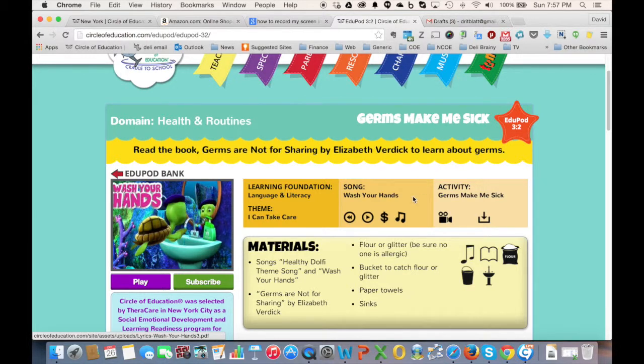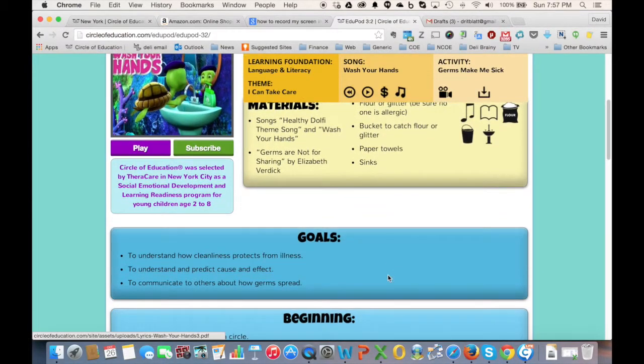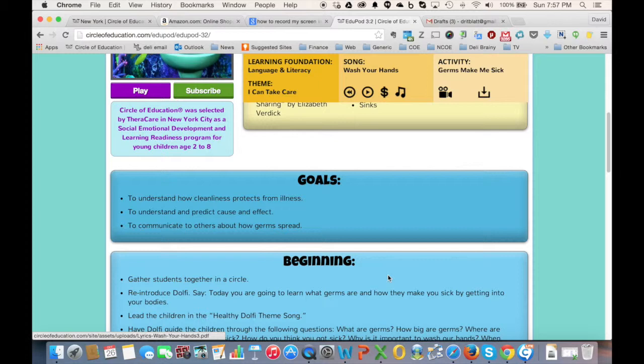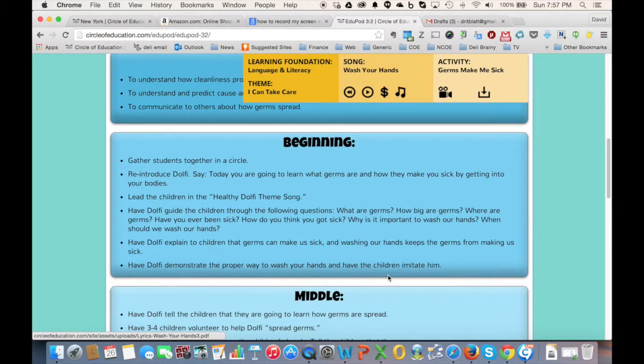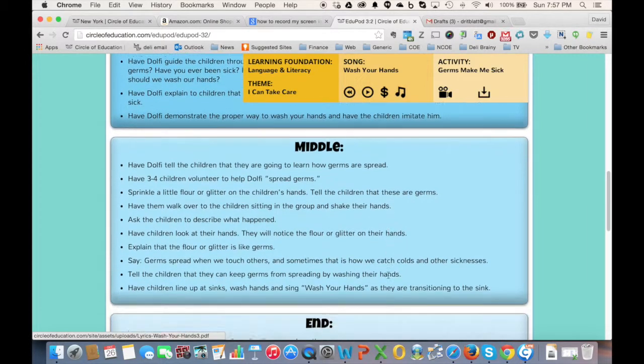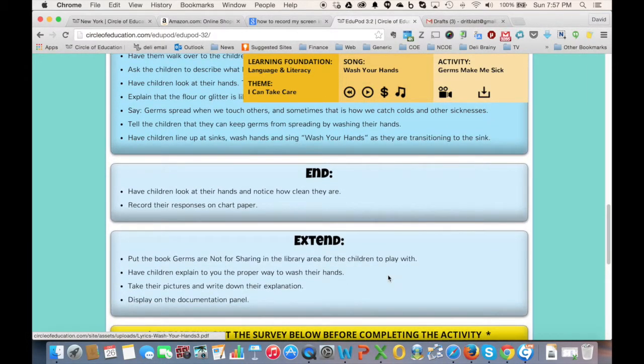The structure of the EduPod is very straightforward. It tells you the list of the material. It will talk to you about the goals. It will give you the beginning. These are the steps we suggest you take, the middle and the end. And it provides you an extend where you can say, you know what, I love the activity, I love the music, I love the animation, but I would really like to do more on the same subject. Kids were really responsive to me. So here is an extend.